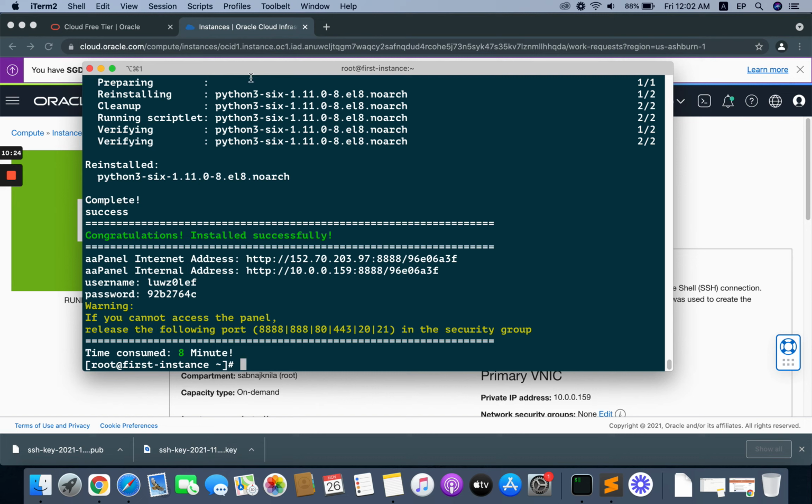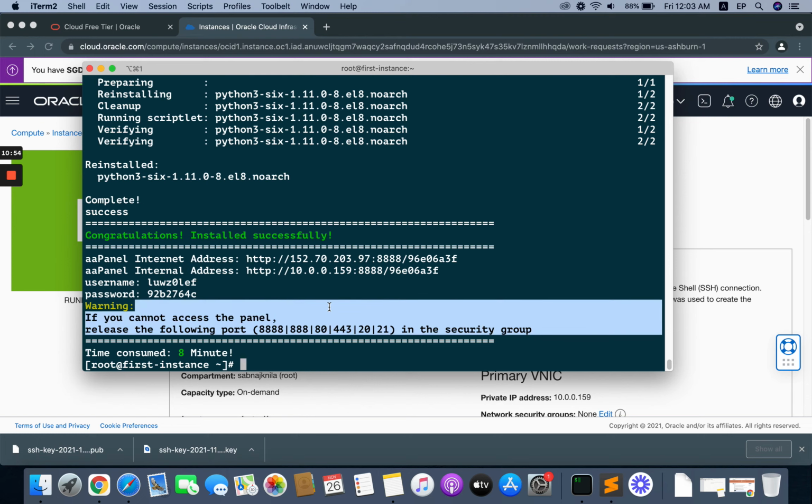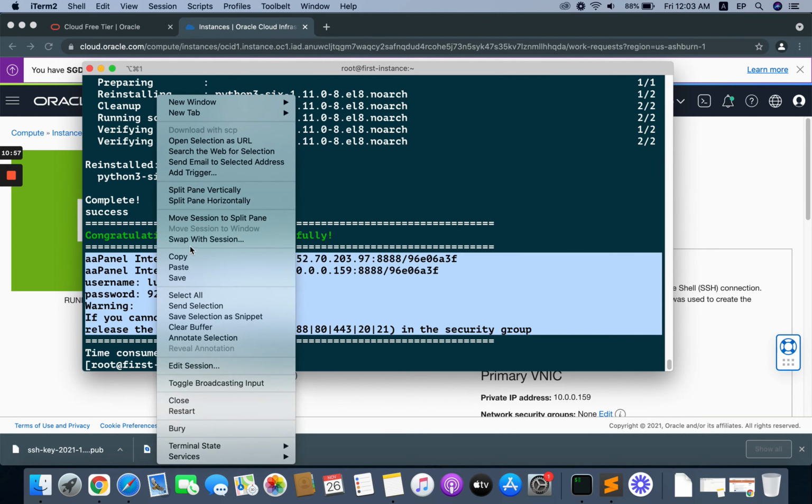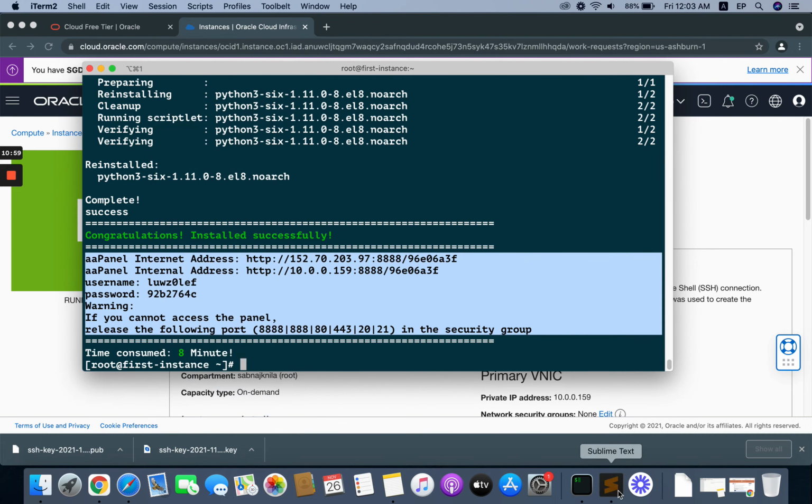Well, our aaPanel is successfully installed. So here is our login information: username, password, and our aaPanel internet address, which is our IP address, and then here is port 8888, and it's a secret number. So we just copy all of the information and save it.